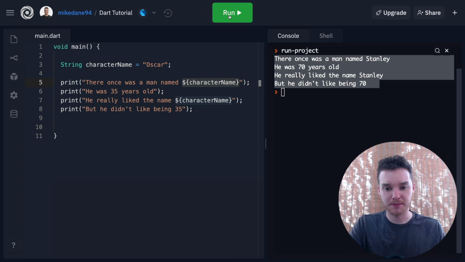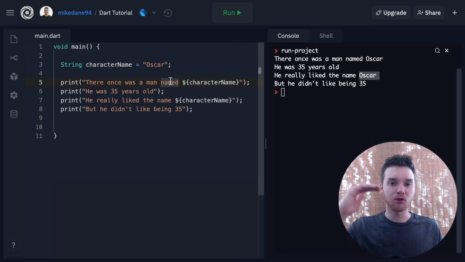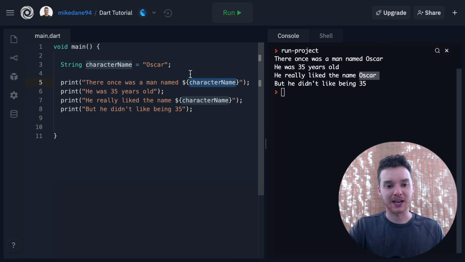So what I'm going to do now is hit run and take a look at this. You'll see here that the story still has the name Oscar in both of these places. So when the computer executes this code, let's say it comes down here to this print statement, and when it sees character name right here, it grabs the value that's stored inside of the character name variable and just puts it in there.